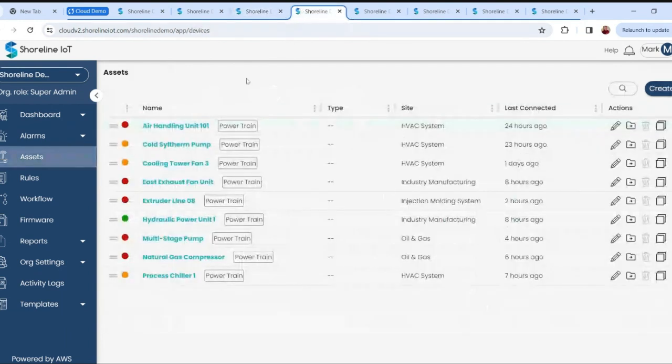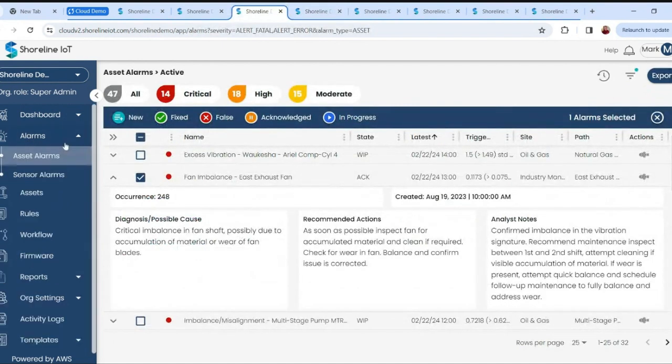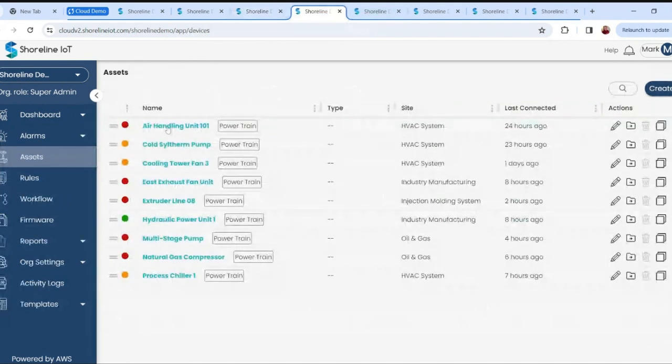Digging in a little further, this is how the assets are organized. So this is the asset tab on the side where I was. This is the alarms tab. So that's here. Alarms has asset alarms and sensor alarms. The sensor alarms are if there's something going wrong with the sensor, like a battery is going out or something else, that comes up in the sensor alarms.